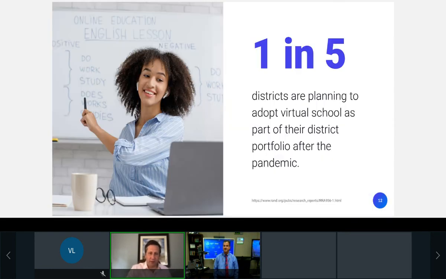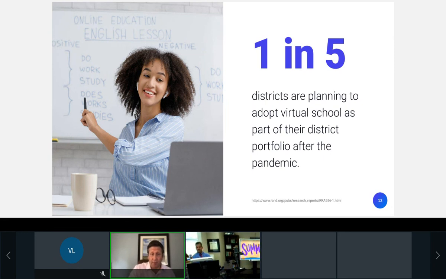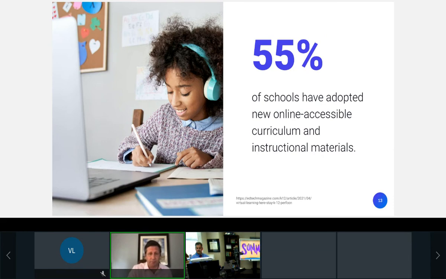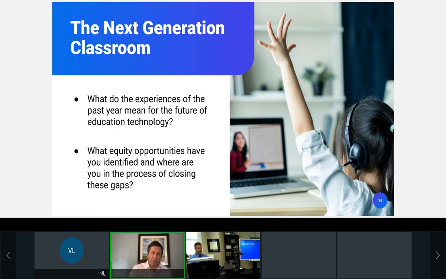So we'll share some quick stats as we move on to our next big theme here. Just recognizing that 1 in 5 districts are going to adopt a virtual school to support these learners that really thrived for the first time or really felt that they had voice or more choice. They developed ways to represent themselves in meaningful ways and felt like their learning was accelerated. 55% of schools have all adopted new online accessible curriculum and instructional materials over the last 18 months. And so if we look at the instructional core and look at the relationship between teachers and content, students and content, and teachers and students, this gives us a place to start with our redesign possibilities. And this idea of the next generation classroom.